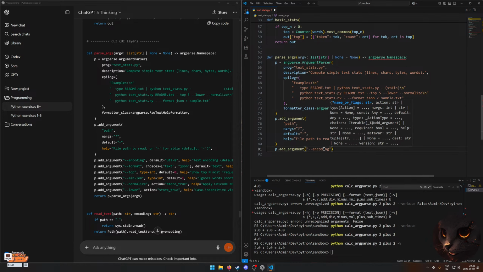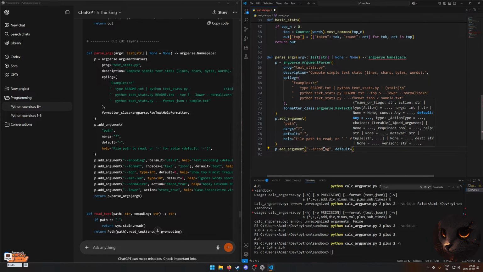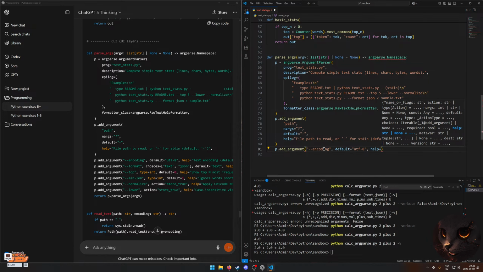A lot of dense stuff like this. Encoding, default, UTF-8. Like why was it UTF-8 as default? Why not something else? I have no idea. I think UTF-8 is a standard encoding, but that doesn't actually tell me anything. Like, why is that?